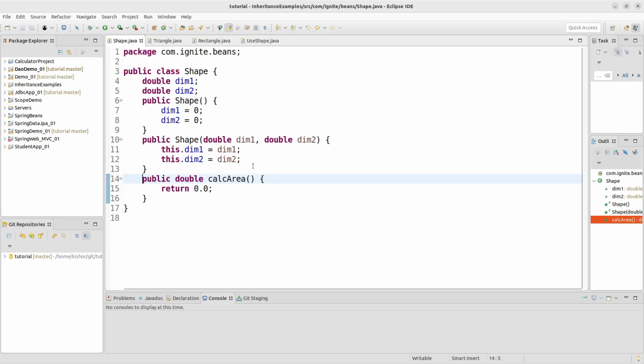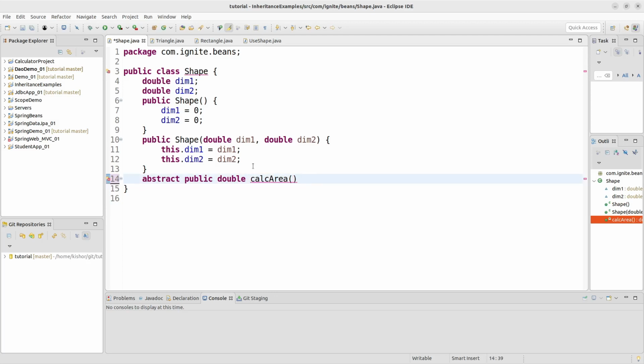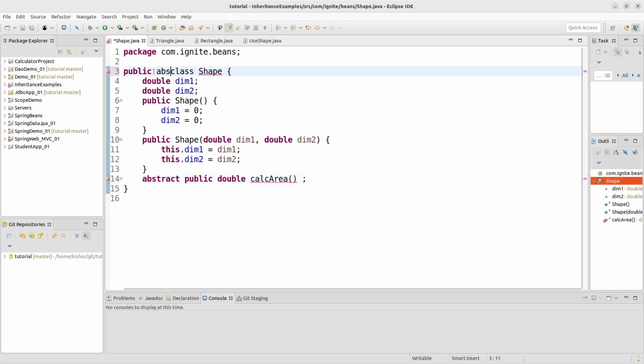By making this class abstract. As a result of making this method abstract, make sure this method does not have any body. Remove this body and end with a semicolon. Finished. This is an abstract method. Whenever a class has at least one abstract method, that class is forced to be an abstract class. Here, the abstract keyword again.